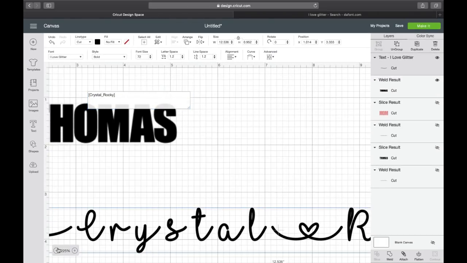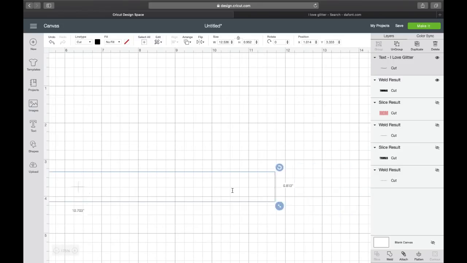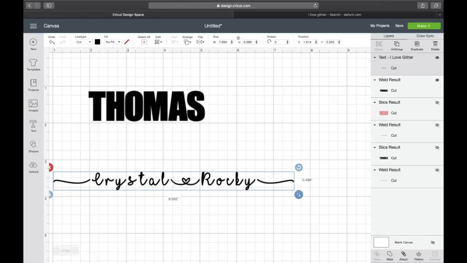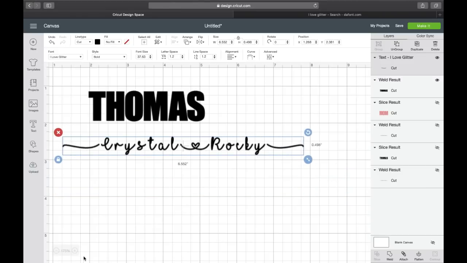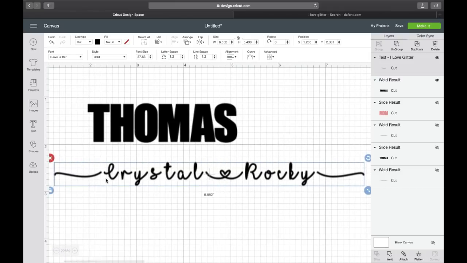So what you're going to get, I'm going to zoom you out real quick. You're going to get this right here. Bring it in a little bit so you guys can see it a little bit better. All right, something about like this. And then I'll bring y'all back in so you can see. All right, so you can see you've got the swoop, the name, the swoop, heart, and then the name, swoop. So that's what you want.